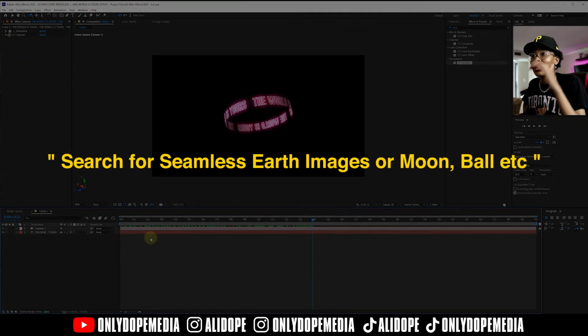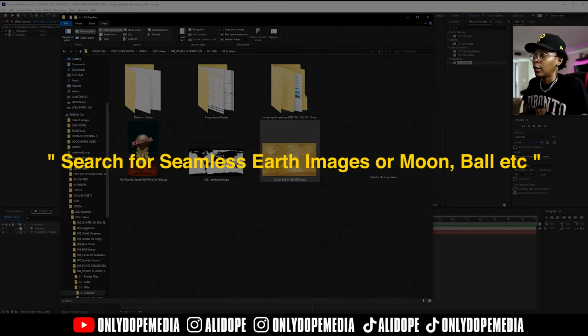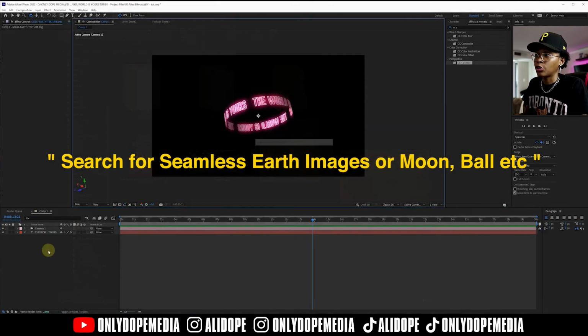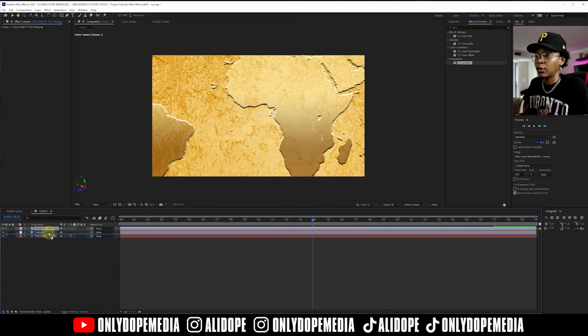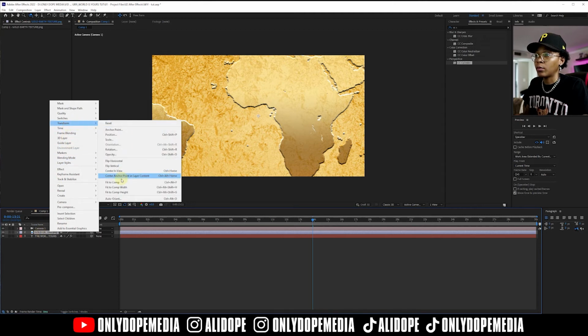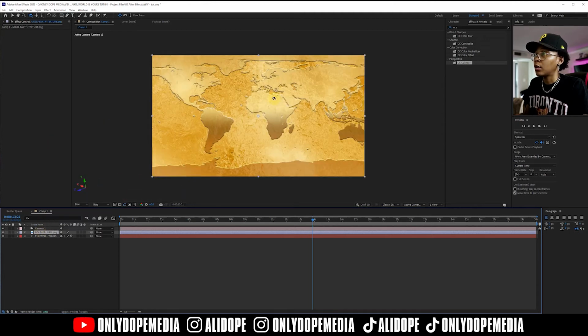Next step is we need a globe. How are we gonna get a globe? Like I said, I already have a globe that I already made in Photoshop. I'm just gonna drop that into the timeline underneath the camera. And I'm gonna go ahead and click this transform. I'm gonna go fit to comp. So now it's fitted well into the composition.